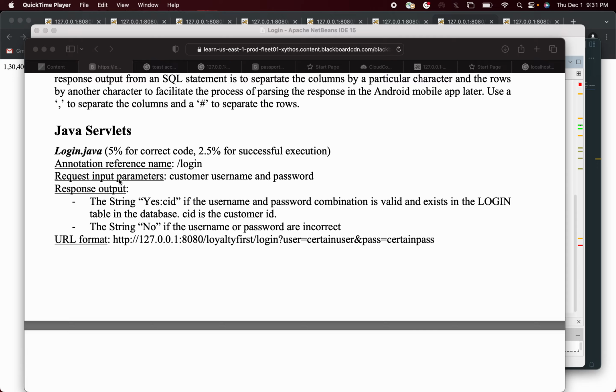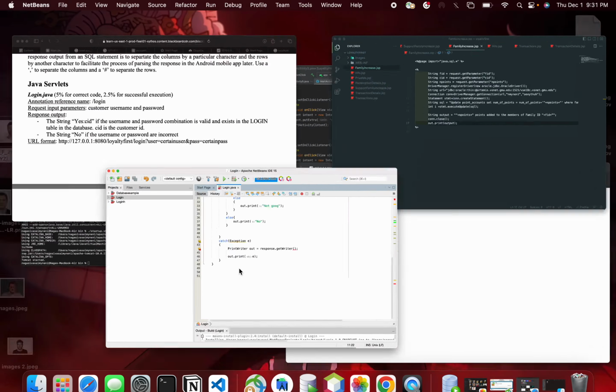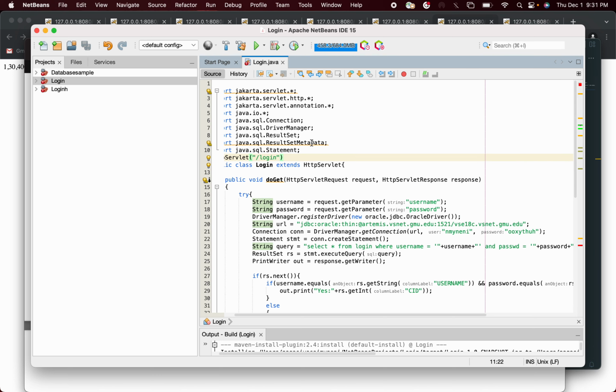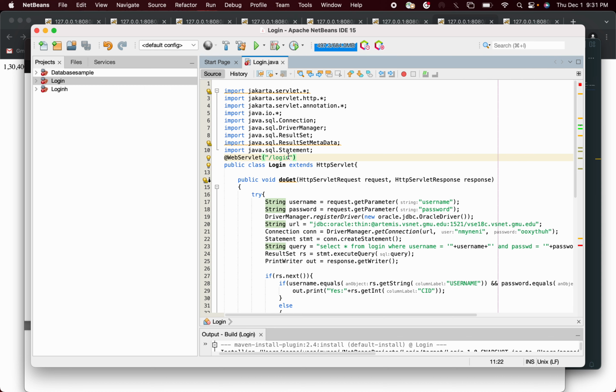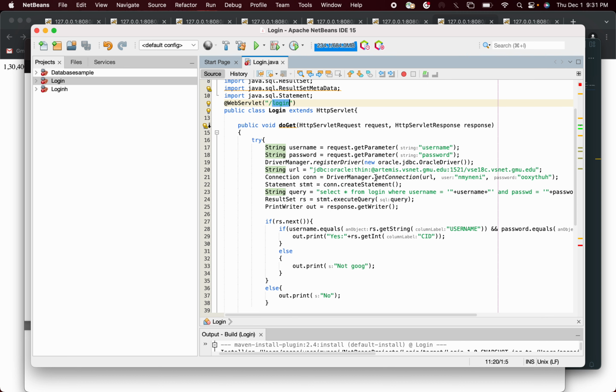First, let me start with the login servlet. We have created this login servlet, and we are using login as the alias to access the servlet. This servlet will take two parameters, username and password. When the user enters the username and password, it will read them as parameters, and it uses the Oracle driver to connect to the Oracle DB, and that part is here.